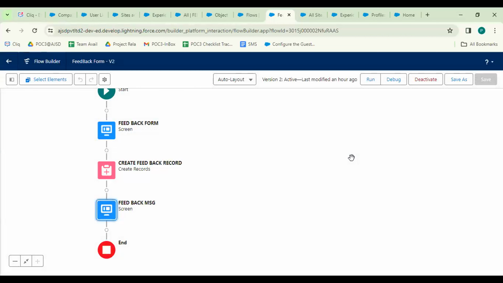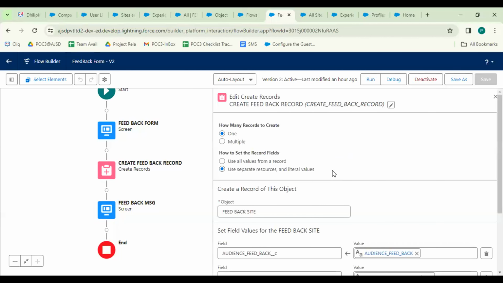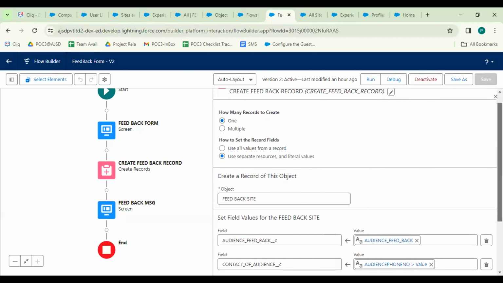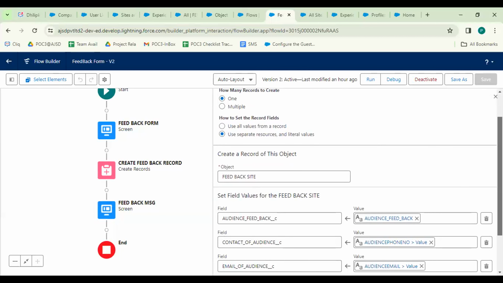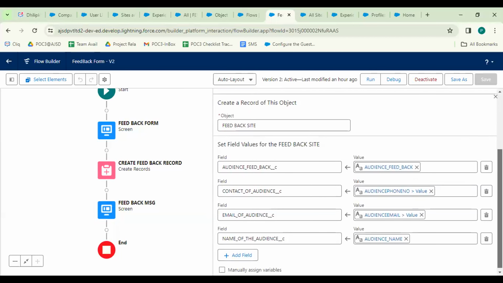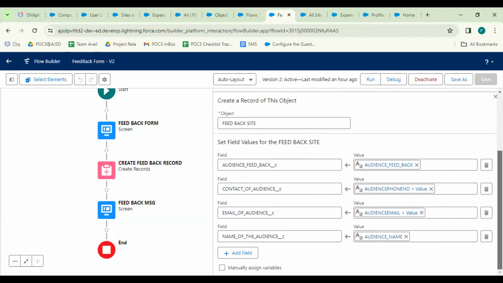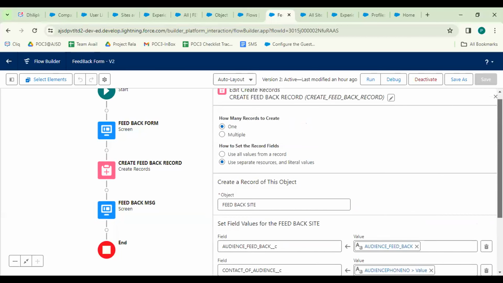Yeah, thanks, Praveen. Can you open the create feedback record? Yes, Manoj. Okay. Here we have mapped the screen fields to the org fields with respect to the object. Okay, bro. Thank you.